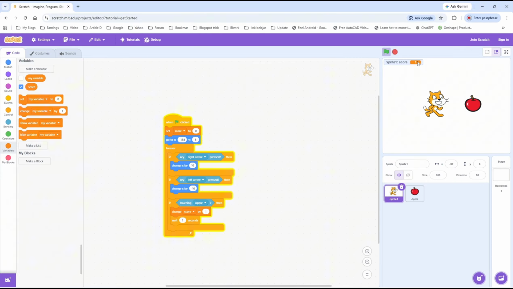Okay, that's it for a basic Scratch Meet Edu tutorial on how to change score by 1 in Scratch.